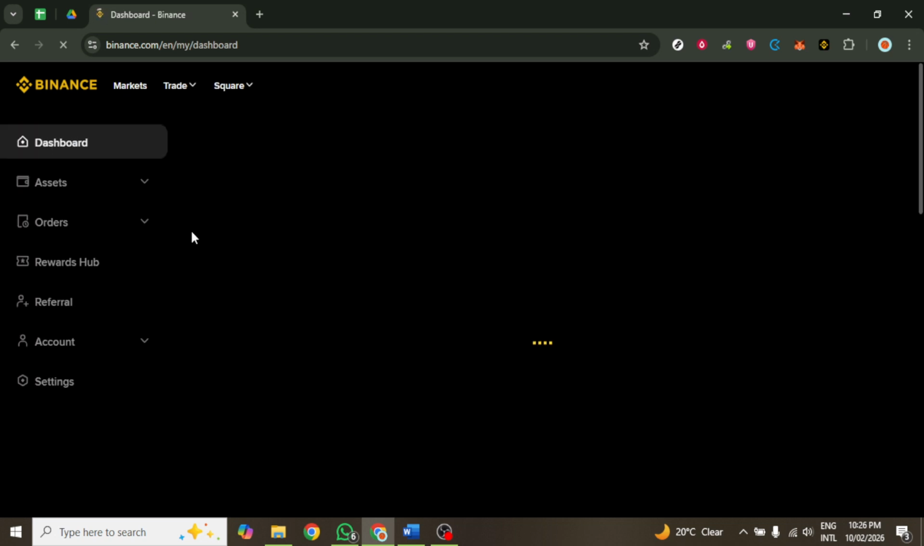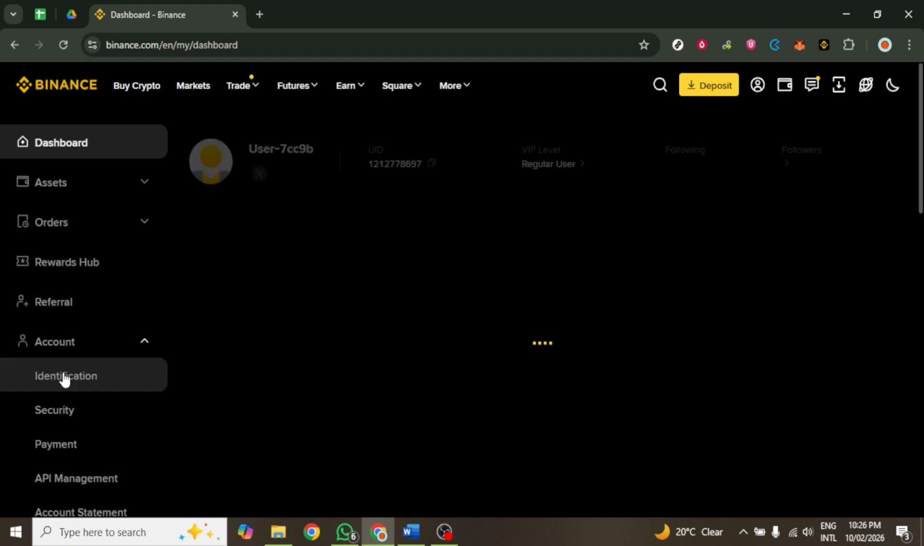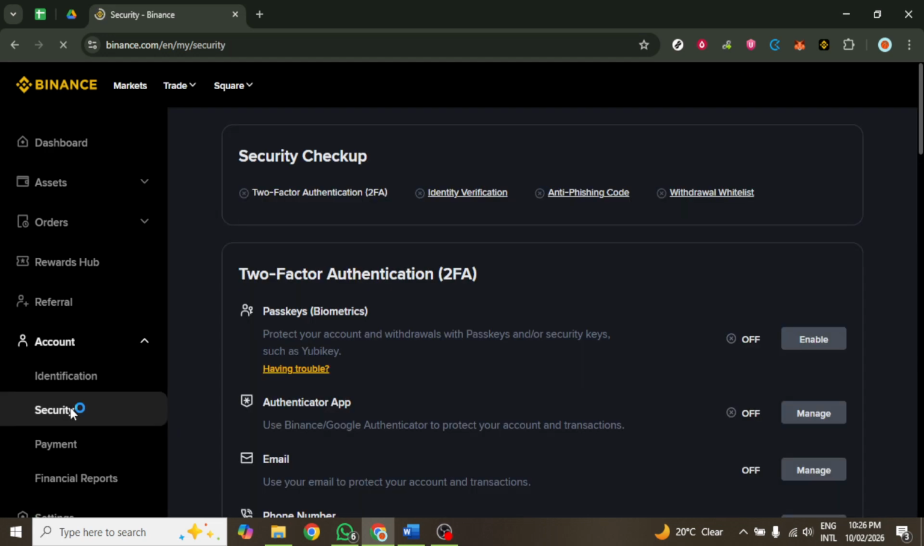Once the page loads, locate the login button, usually found at the top right corner of the screen. Click on this button and enter your account credentials. After logging in, look for the profile icon, which is typically situated in the upper right area. Click on this icon to access your account settings.